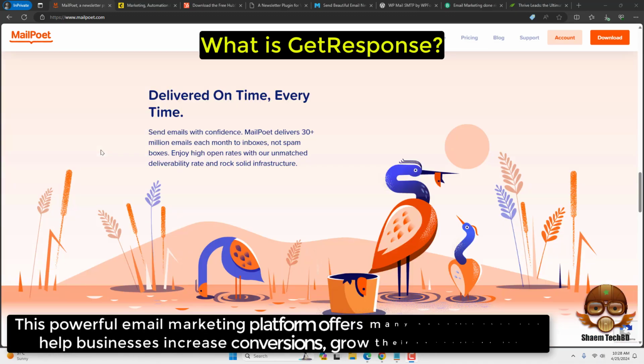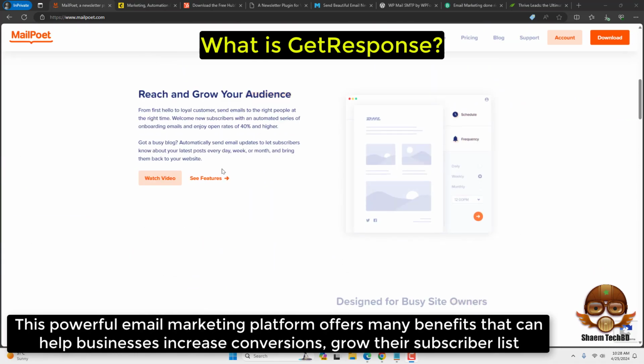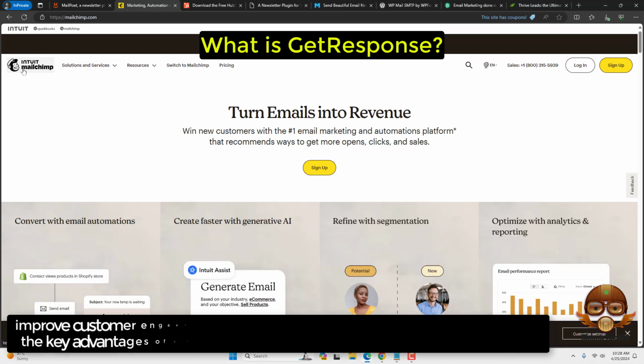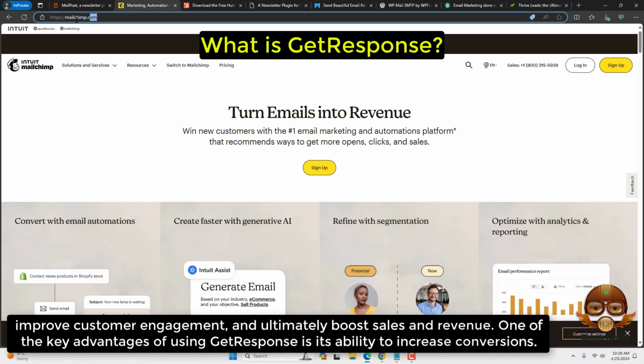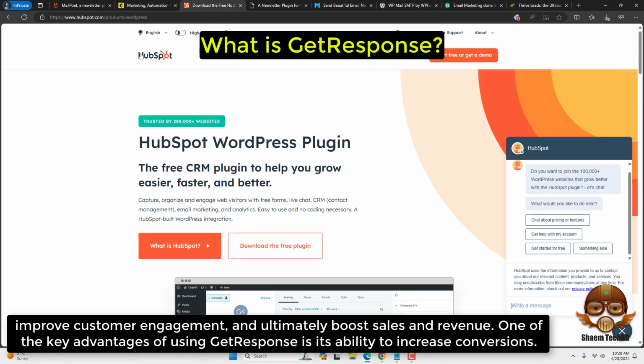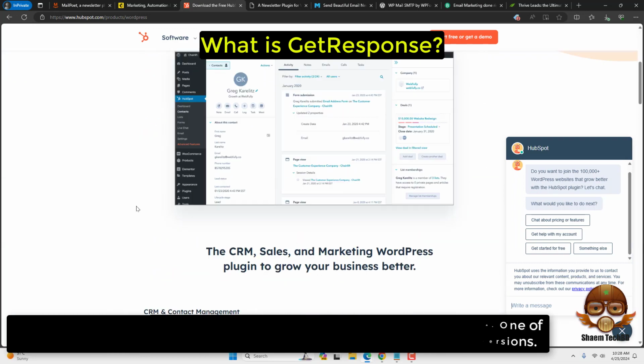This powerful email marketing platform offers many benefits that can help businesses increase conversions, grow their subscriber list, improve customer engagement, and ultimately boost sales and revenue. One of the key advantages of using GetResponse is its ability to increase conversions.